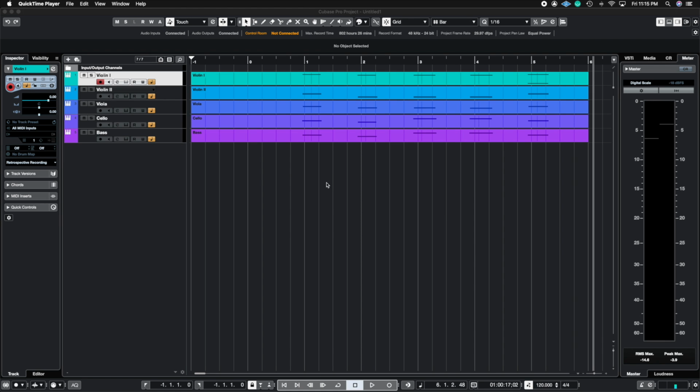In today's video, I'm going to give you a tip on how you can organize your piano roll when editing multiple parts at the same time. Let's get right to it.